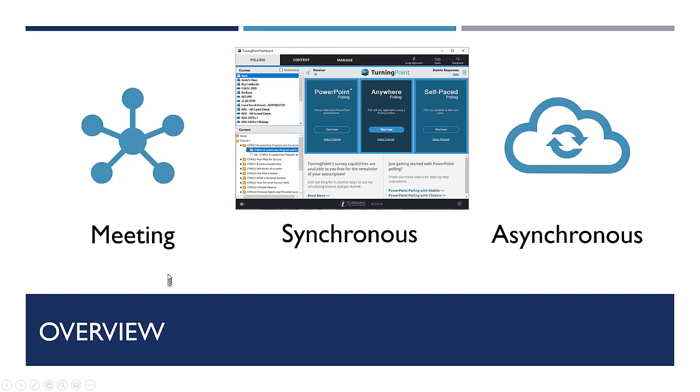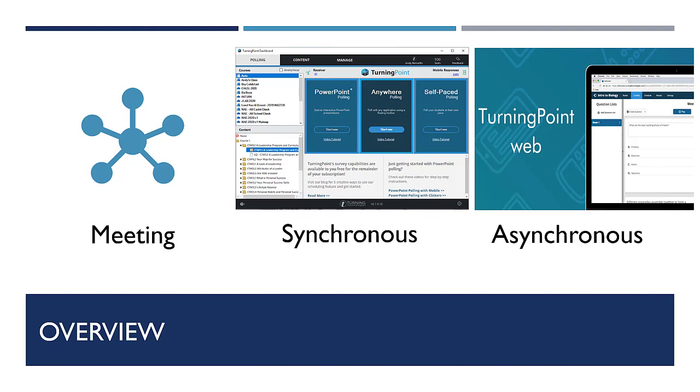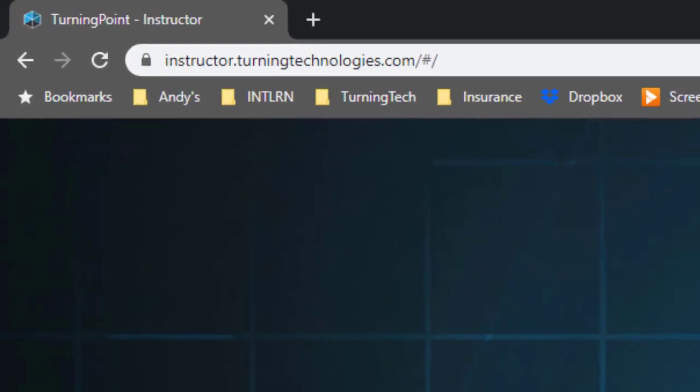Let's turn to asynchronous or on-demand education. To accomplish an asynchronous learning environment, we're going to use the TurningPoint web polling. This may be new to my JROTC and middle school instructors, but I'll show you a few ways to be able to use this to schedule polling. First, you'll need to go to instructor.turningtechnologies.com.